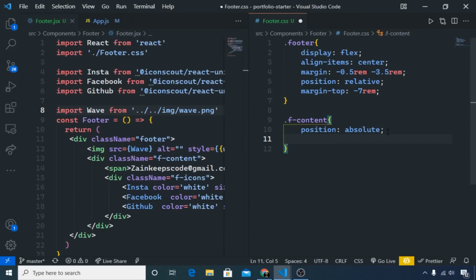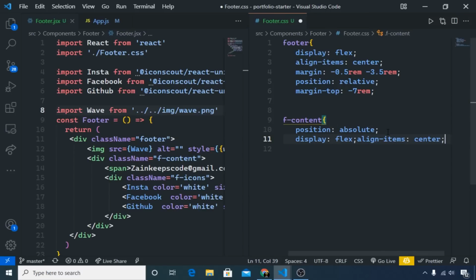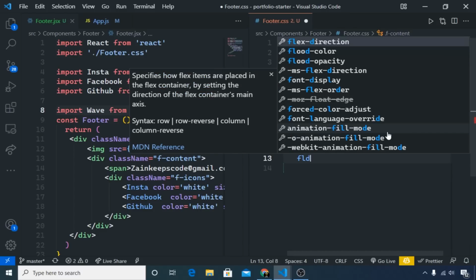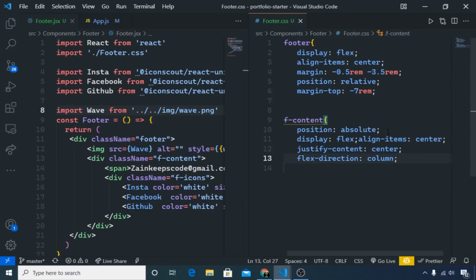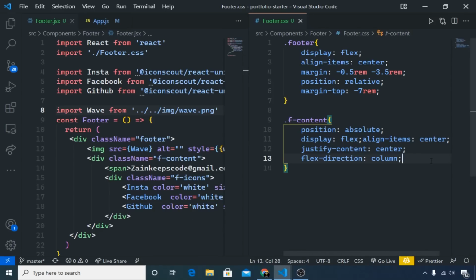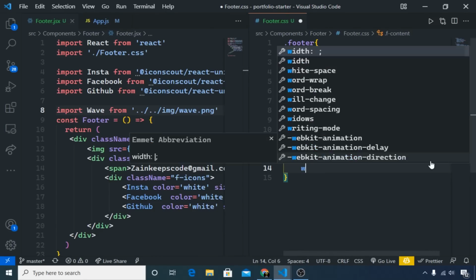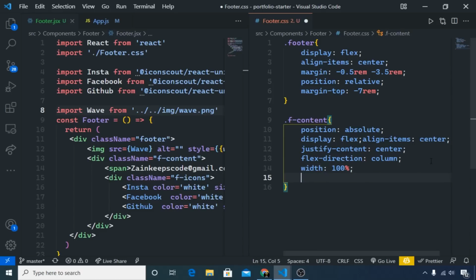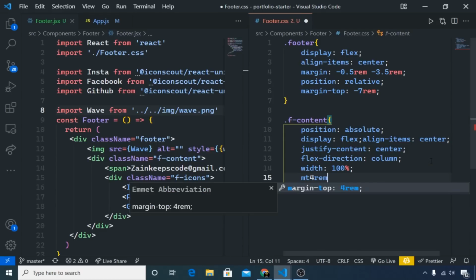After this make a display flex, align-items center, justify-content center, and the flex direction of column. Okay, now let's see. Now the flexbox has a column direction. So this is the one div of icon and this is the other div of the email. After this I will say the width should be 100% of the parent png and the margin top should be 4 rem.